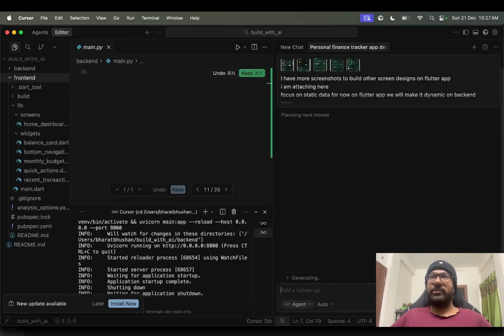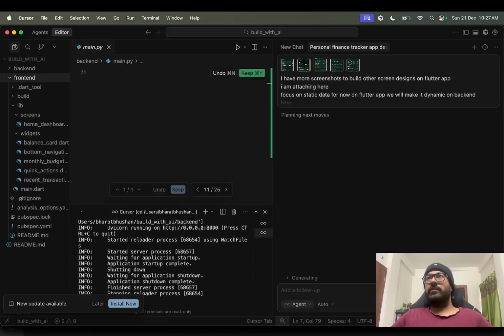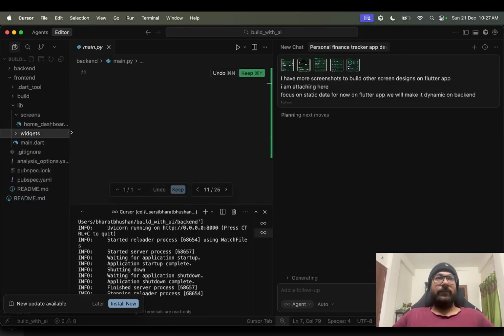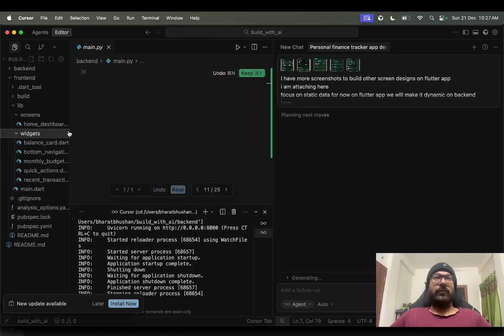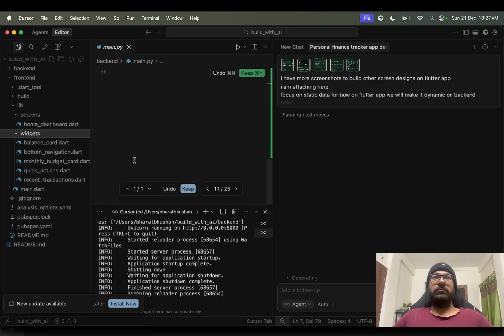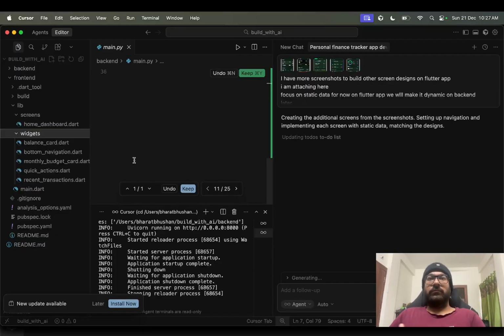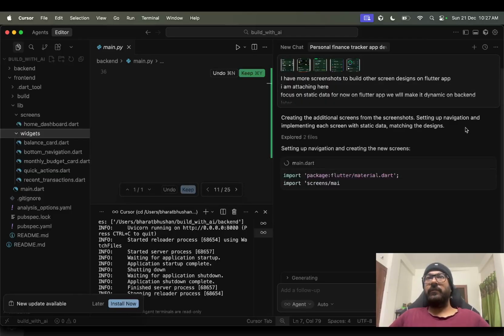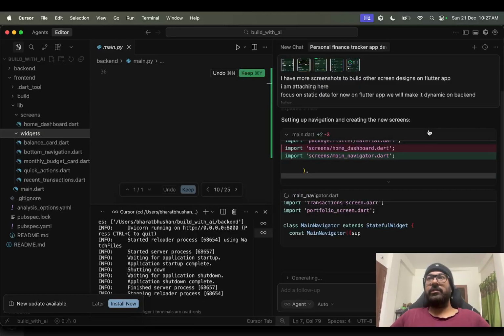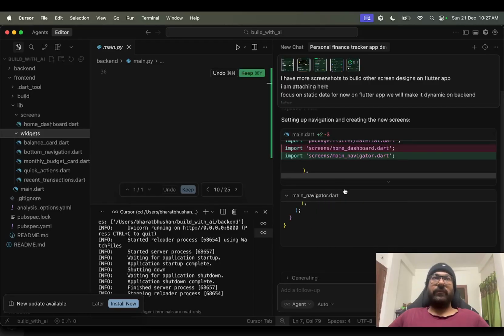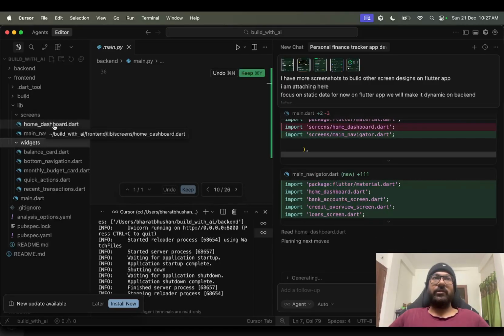Okay, now we'll just enter it. Let's see what it is doing, the complete changes. So it is just planning the next moves right now. It's creating additional screens from the screenshots, setting up the navigation, implementing each screen and static data, matching the design. Now it is creating the main navigation file. You can see here changes are already happening.